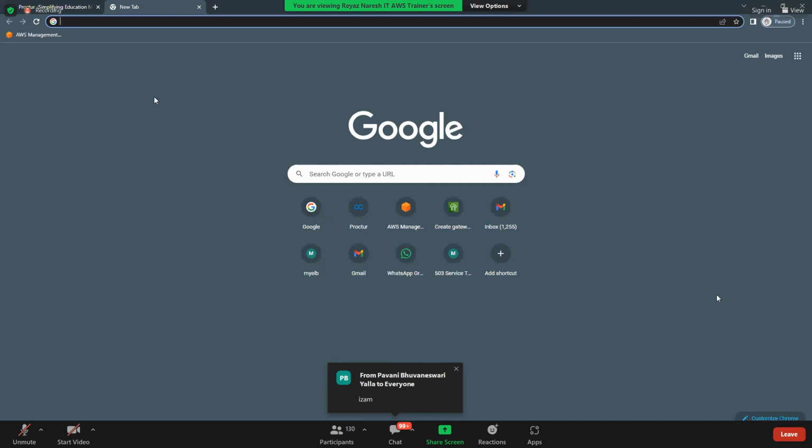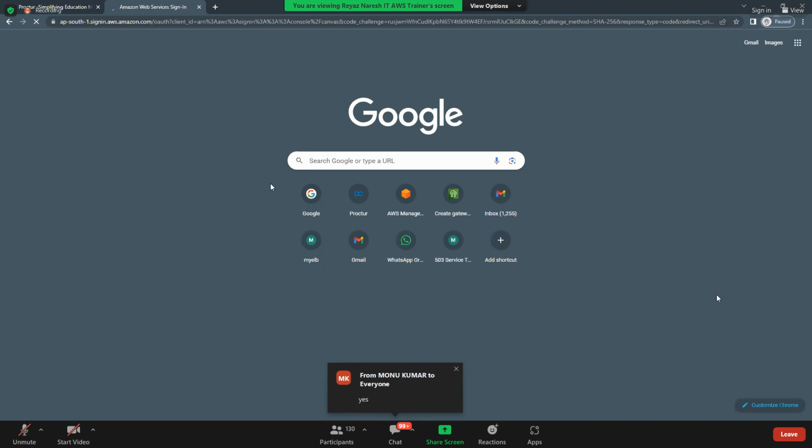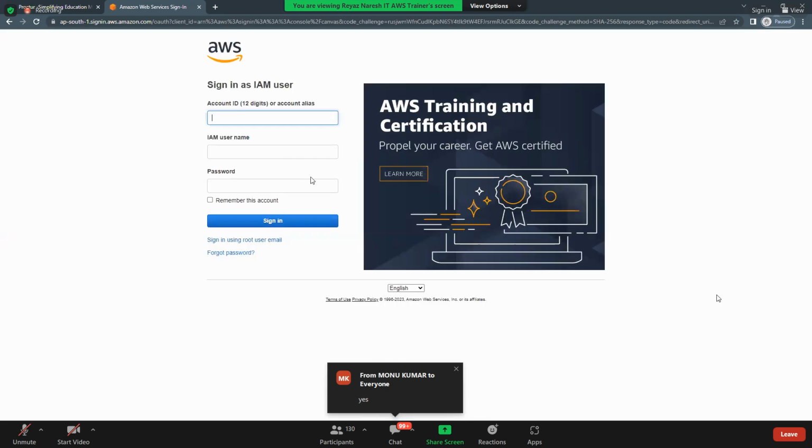So I already have a root account, and I also have an IAM account. You tell me now, should I log in with the root account or the IAM account? IAM account. Clear? So do you see this? I have bookmarked it. Do you see it on the top? If you click on it, I directly get the sign-in page. I'll show you how to do all these things. Don't worry at all.